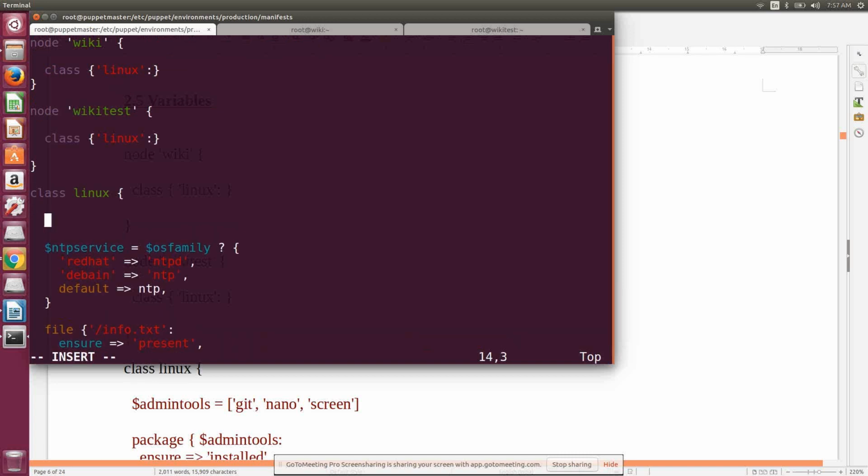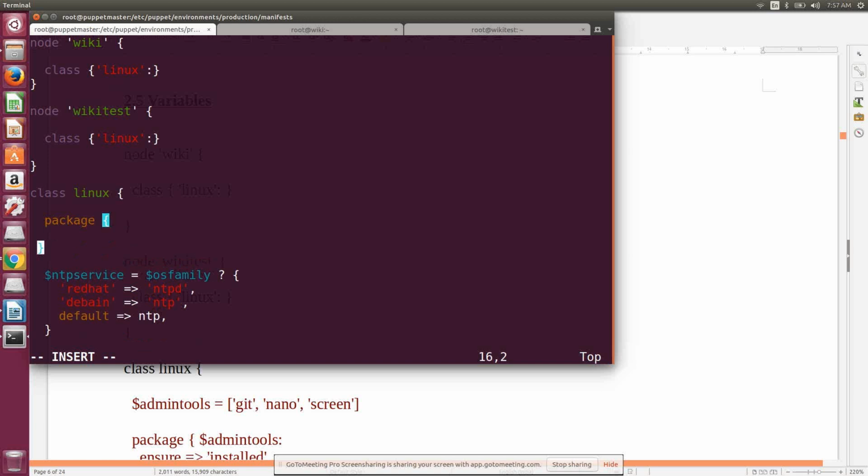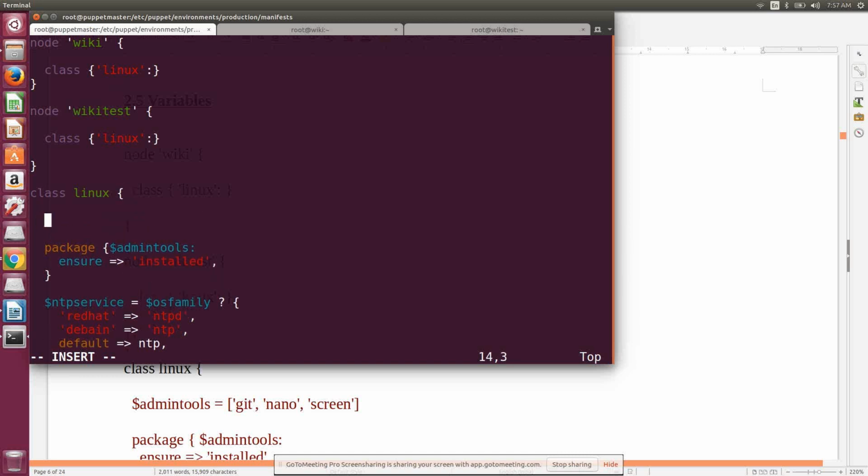So if I want to install, let's say, 5 packages, then I have to write the package resource 5 times. That's not a good idea. So instead of that, in the package name, we'll give a variable name. And we'll give all the properties, ensure => installed, with a comma at the end. And this variable value will be defined.